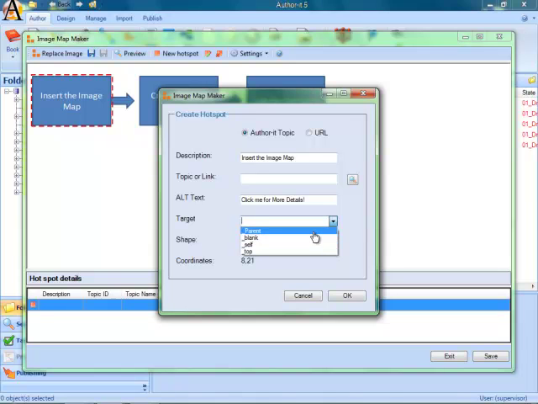Parent comes in handy when you are using nested frame sets and will launch in the parent frame of that template. The last two are more frame set and template friendly of the lot. Blank will open in a new browser window and leave your existing window unaffected, and the one we will use in this example is self, which opens in the same frame in which the image map is sitting.